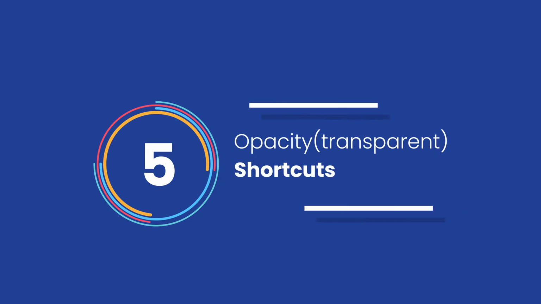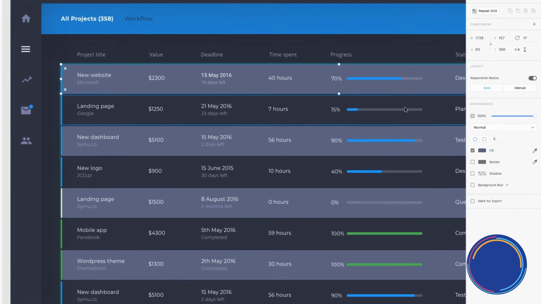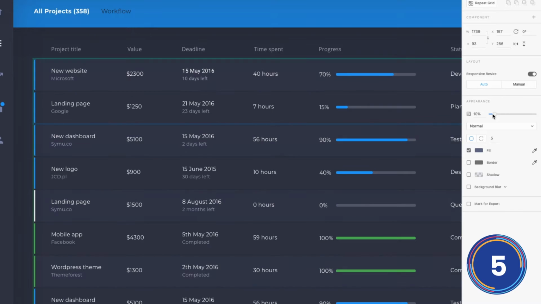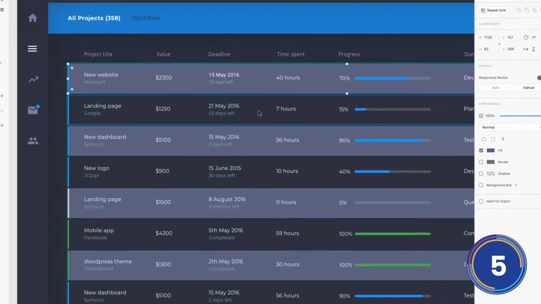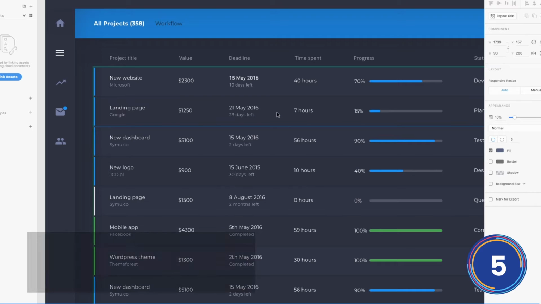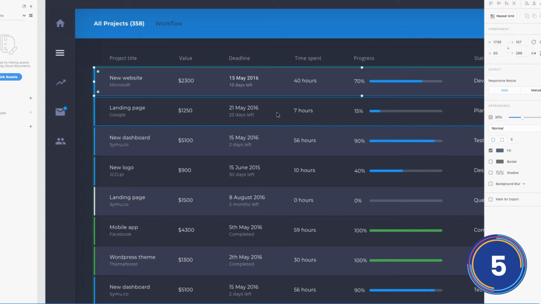Number 5. Opacity shortcut. We often need to change the opacity of elements. We can use this slider to change opacity, but again it takes time to get the desired opacity. The best way is to use numbers. For example, 1 for 10% opacity, 2 for 20% opacity, and 3 for 30% opacity, and so on. If you need to add an odd number, then type that number. For example, 36 will be 36%.